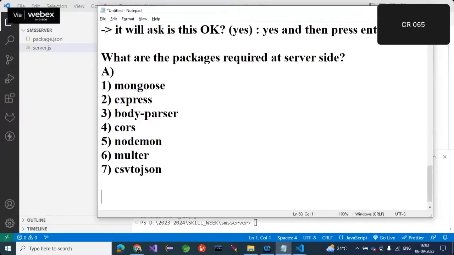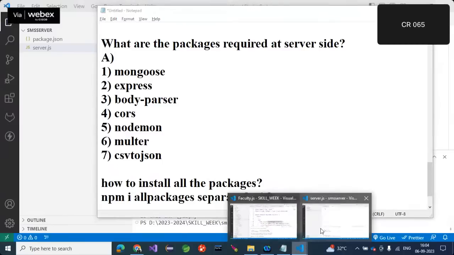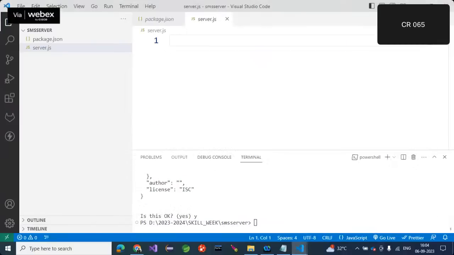So how to install all the above packages? You need to install them from the command line. Within a single command, you can set all those things, separating the package names with spaces.